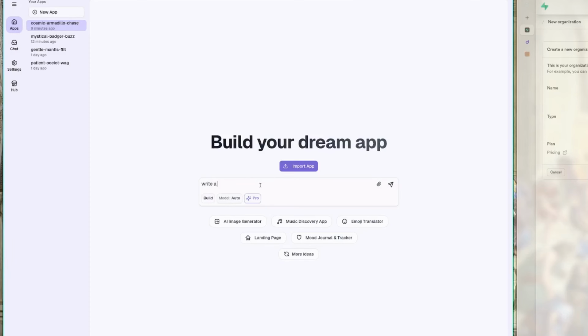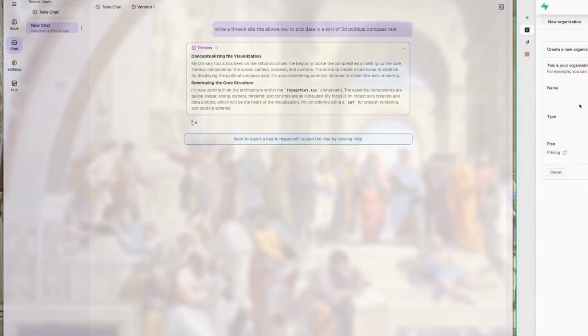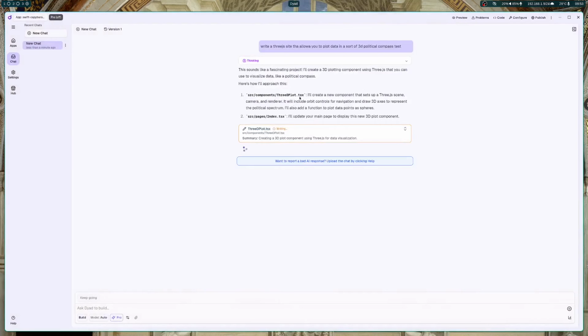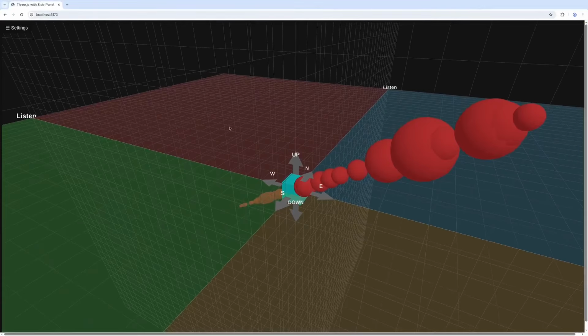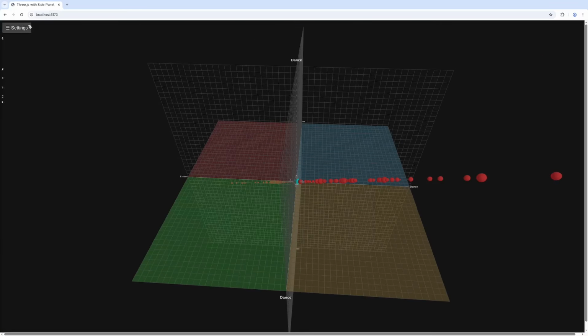Write a Three.js site, like I'm doing right now, that allows you to plot data in a sort of 3D political compass test. Why this question? Well, it's because recently I'm building one, and I just want to know whether or not Dyad is better than me at writing code. I'm building this site that looks kind of stupid and useless, and it is, absolutely it is.